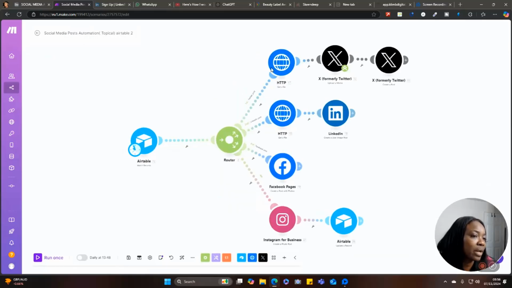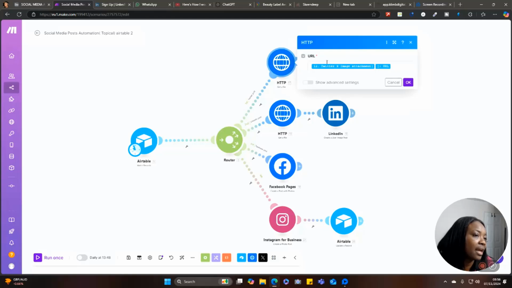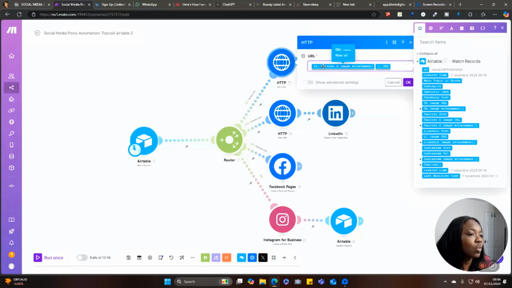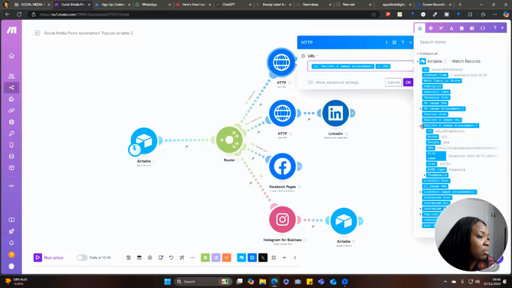And the reason why we have this HTTP module here is because Twitter and LinkedIn are not able to pick that image directly, especially Twitter, it cannot translate it. So it needs this module to translate that information. And all we're doing is saying it needs to be picking that image from inside here. The URL that this one requires is here, a specific URL of where it's picking that information.